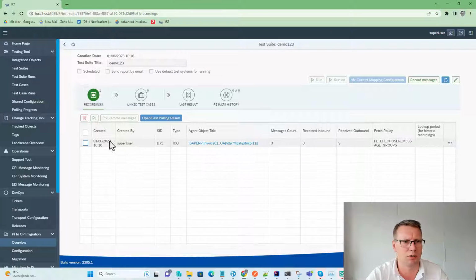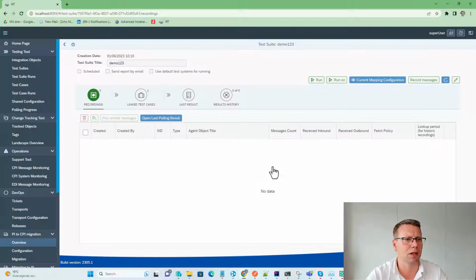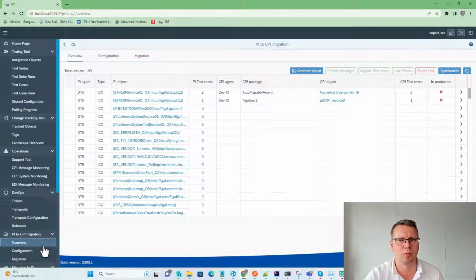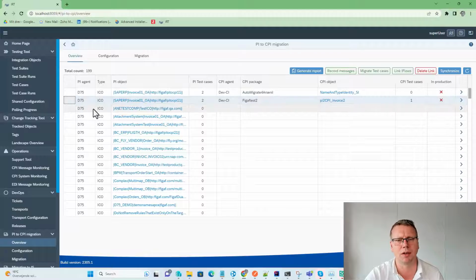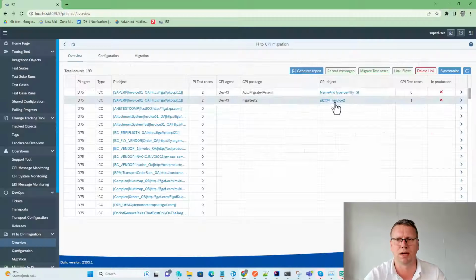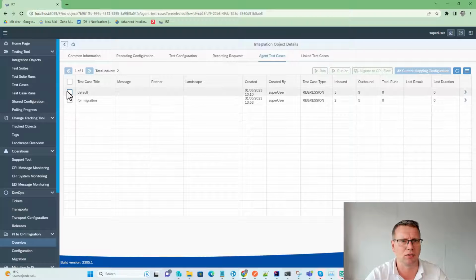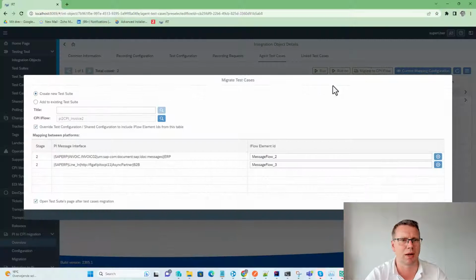Now it's been completed. We got some inbound and some outbound messages for this scenario. We create a test case for it. So now we have created a test case. We can then create a migration of it. So we will link here to an existing migration that we have been performing. I have already migrated this using our tool, but you can obviously use SAP's migration tool also to do it. You just link it to one of the iFlows that you have migrated this to. Then we select migrate test cases, select the test case we just created, and select migrate.